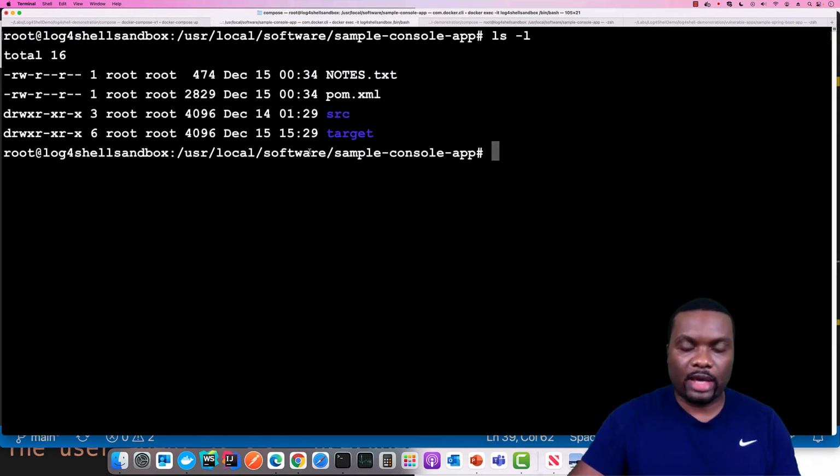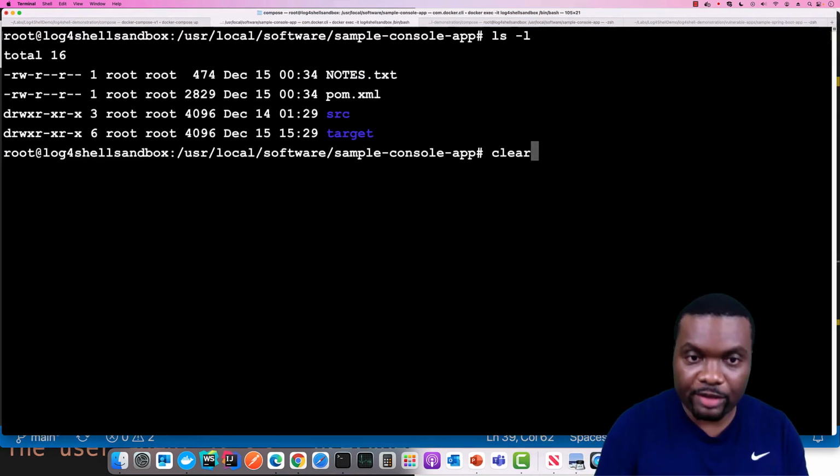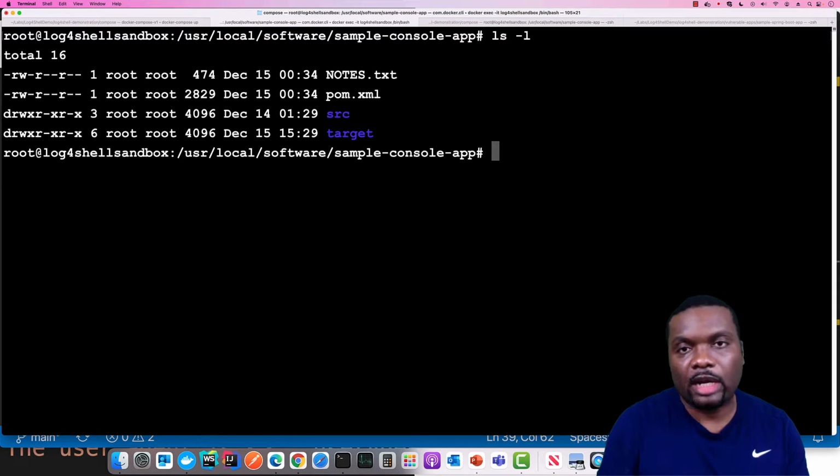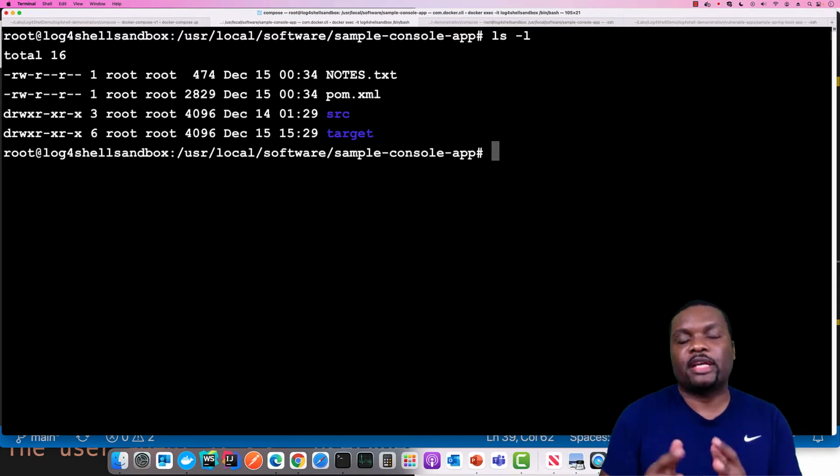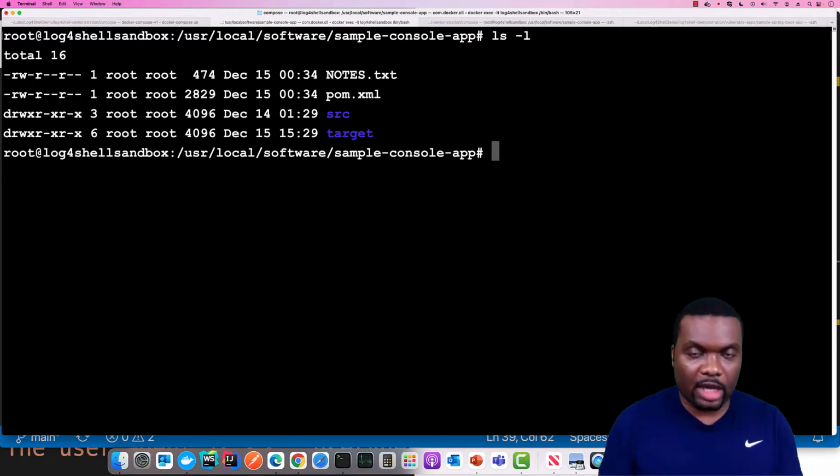So now we have this sample console application. Now what I did was that I have set up the environment to have different versions of Java so that we can see what is going on. To do this, I downloaded the JDK versions, and we have multiple versions of Java. So we have Java 8, we have Java 11, and then we have Java 17. I'm going to be showing what is happening in each of the specific Java versions. So let's take a look at that.